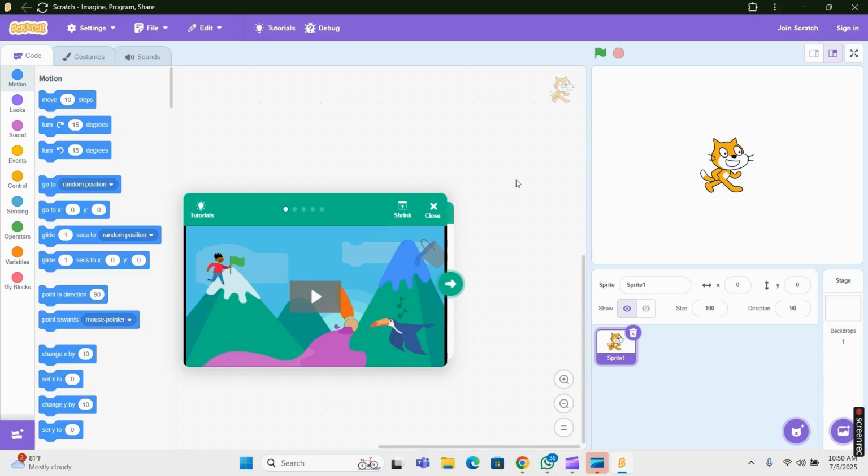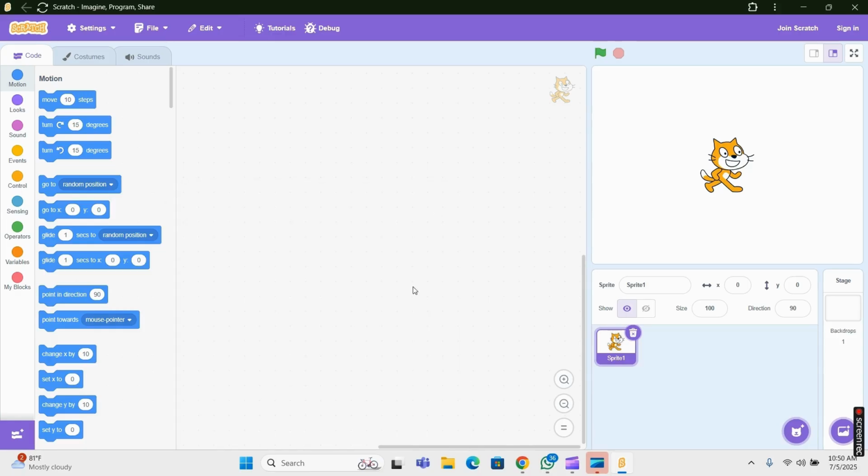So now when you come to this Scratch screen, you can see you're having some very basic tutorials. I will just close that. And you're also having a cat sprite over here. So generally sprites are the characters that you are going to use in your game. So currently I don't require this cat. So I can just select that cat and press delete.